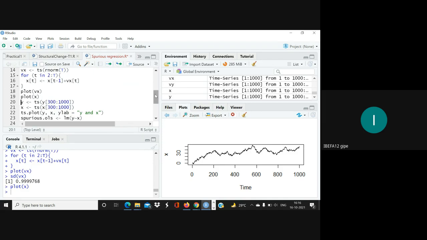Now what you have to note is that both have been generated independently. So we did not use y to generate x, or we did not use x to generate y. So they are actually independent time series. Now let's just select a portion of the data set. You can do it for the entire exercise if you want, sorry, for the entire 1000 values. But here we are just selecting around 700 values to run our regression.